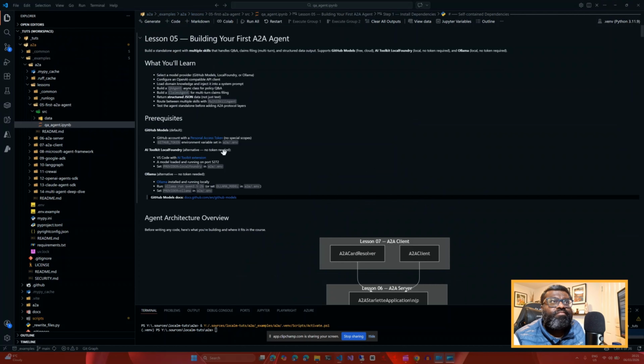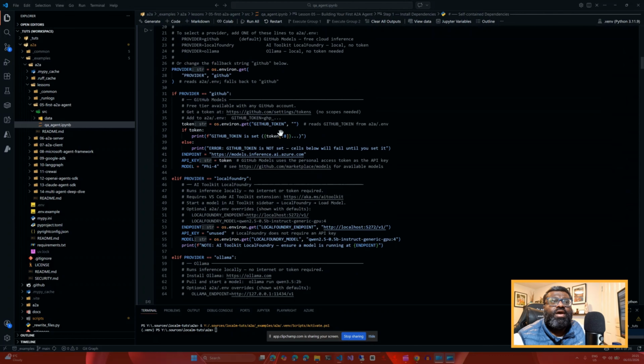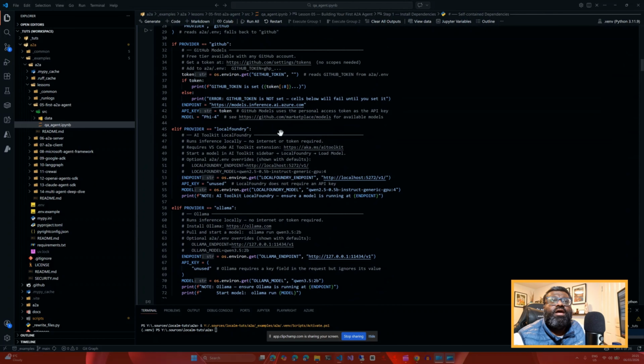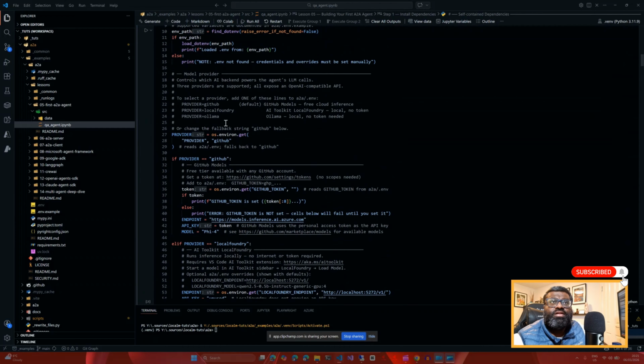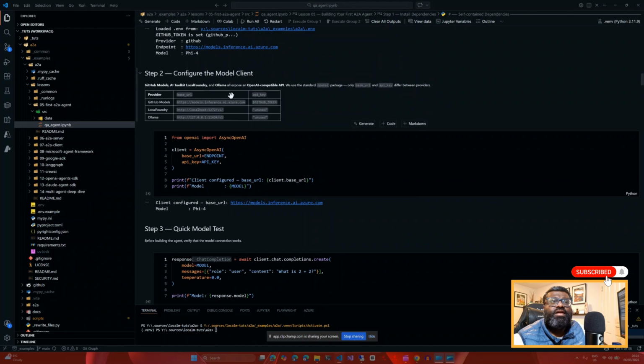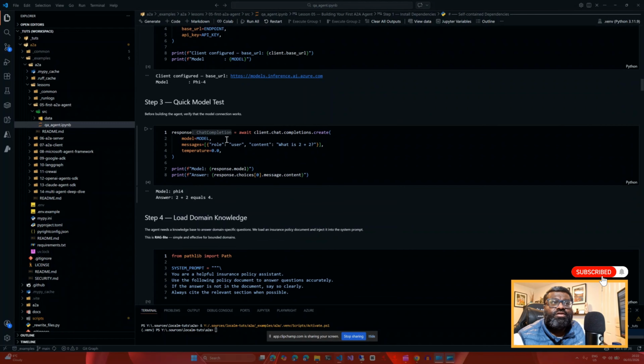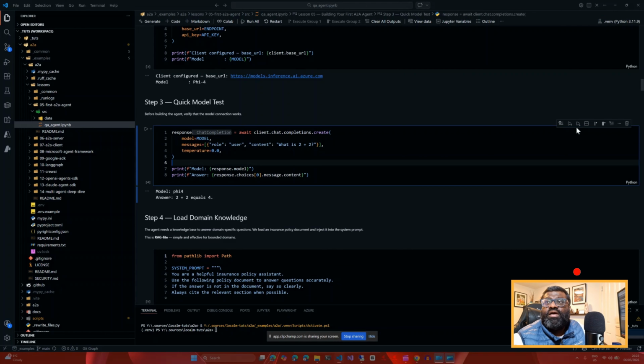Now, I have loaded that example into Visual Studio Code, and let us see what we have done here. As described earlier, we are creating a very simple configuration, choosing which model it needs to use in a second block, and then in step 2 we are configuring the client based on the selection we have made. Then a quick model test to check whether it works or not. So let's run up to this point. Execute all the steps, and let's see how we go.